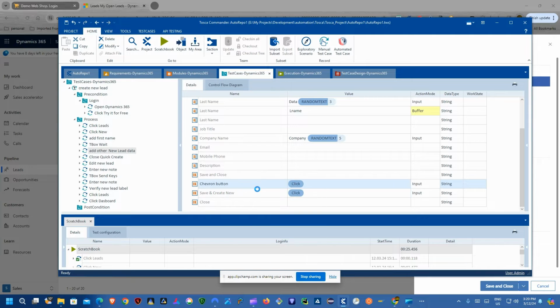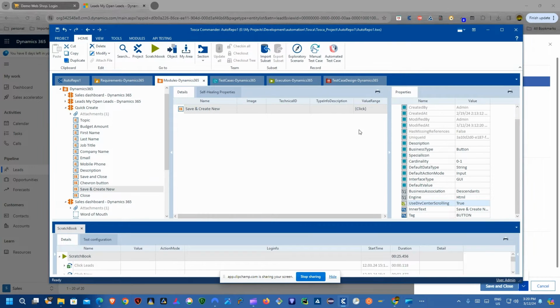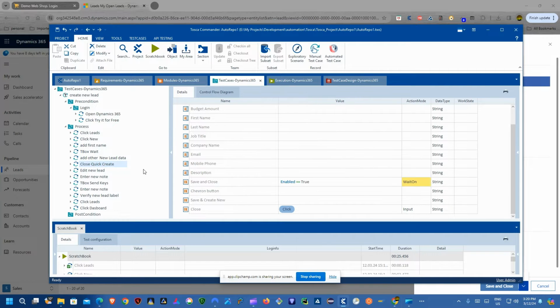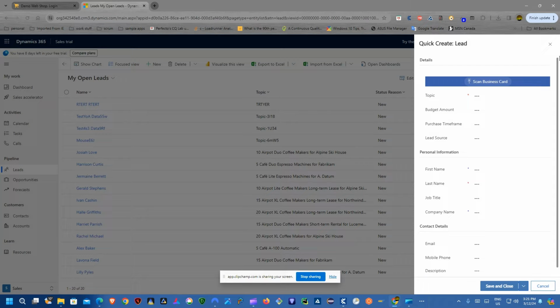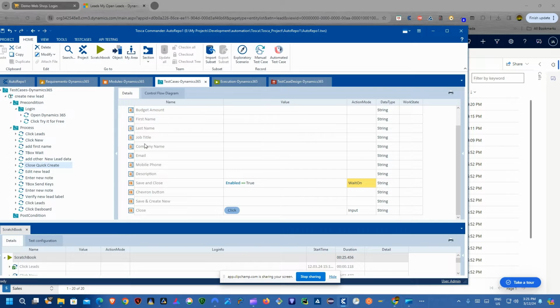Let's just go into the module. I don't think I did anything particularly interesting to these. No, I didn't. I just used the regular ID for them. And then I'm closing the quick create window here, just clicking on the X right there.